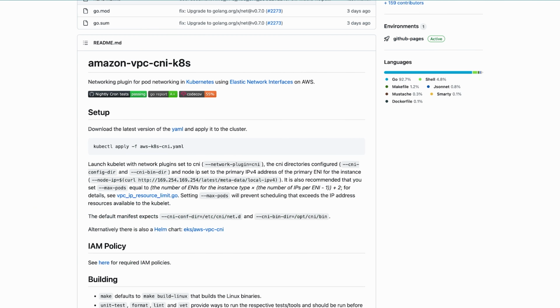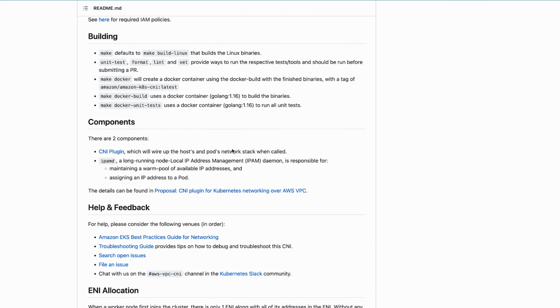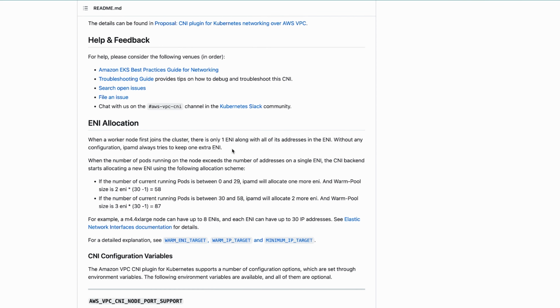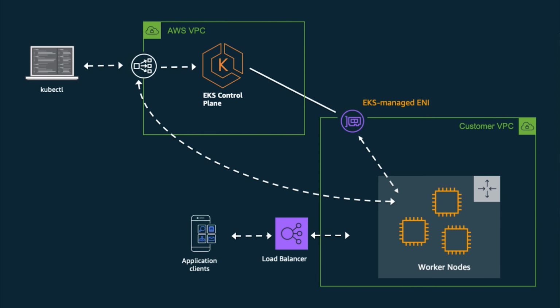To understand why this happens, we might have to start from AWS EKS networking. AWS EKS uses the AWS CNI plugin to support the networking. What is this CNI plugin? The AWS CNI plugin is used for pod networking in Kubernetes, which uses ENI, called Elastic Network Interface.